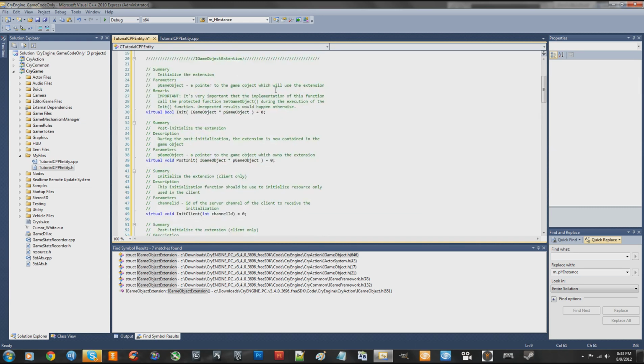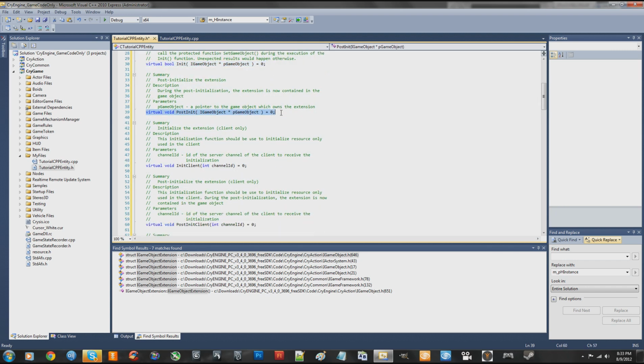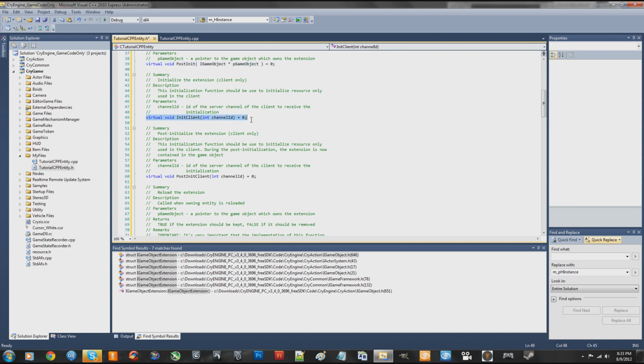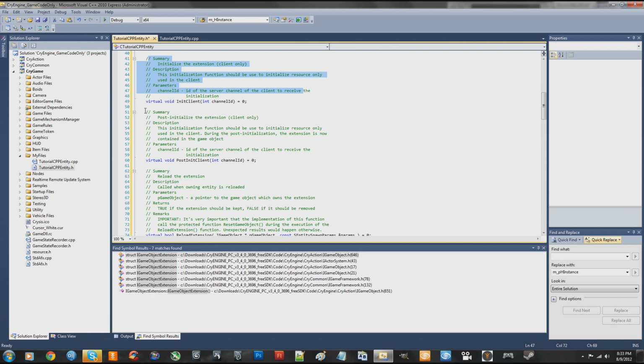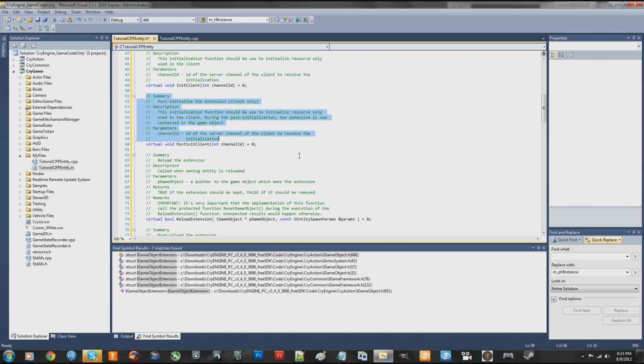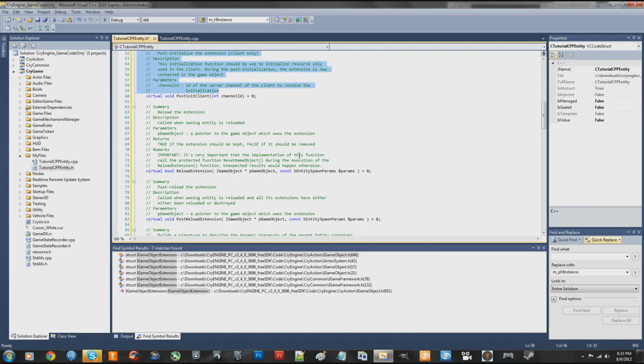So now all of the functions that a game object has are inside of our class, and they'll get called. I'm not going to go over these summaries here because they're pretty self-explanatory, and that's the cool thing. You can read those. Okay? But I will go over certain functions that we need.